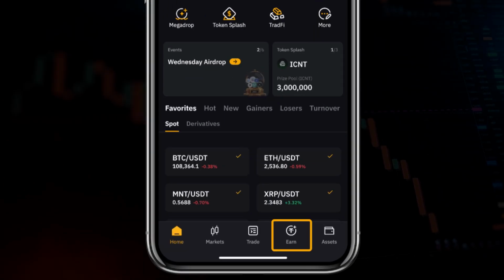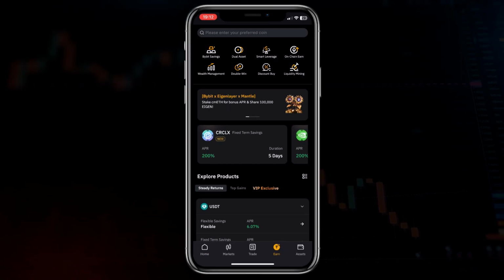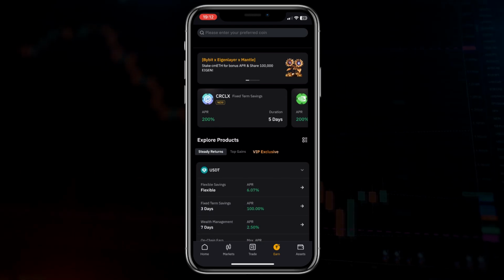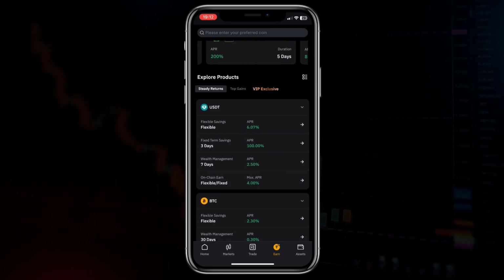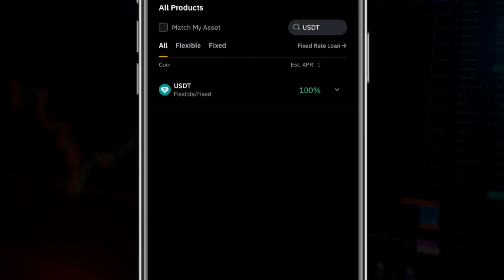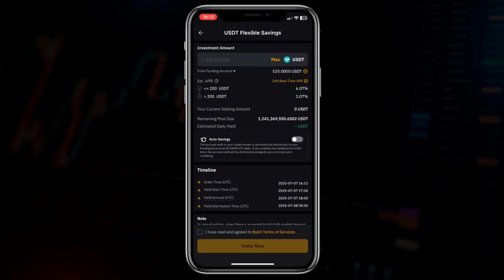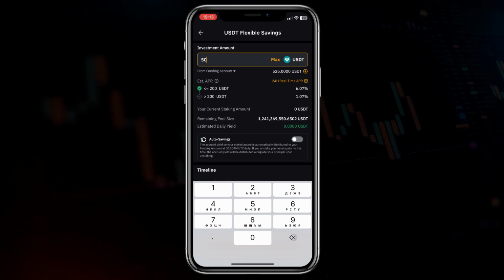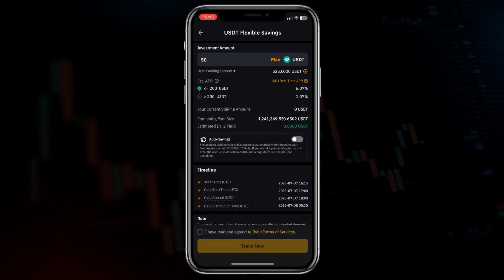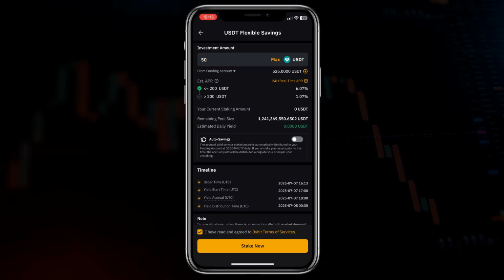Click on Earn at the bottom of the app. A list of available assets opens: USDT, Bitcoin, Ethereum, and others. Choose USDT, for example, and click Deposit. You will see two options: flexible, withdraw anytime, or fixed. Funds are locked for a term, for example 30 days, with a higher interest rate. Choose flexible, enter the amount, say 50 USDT, and click Confirm.